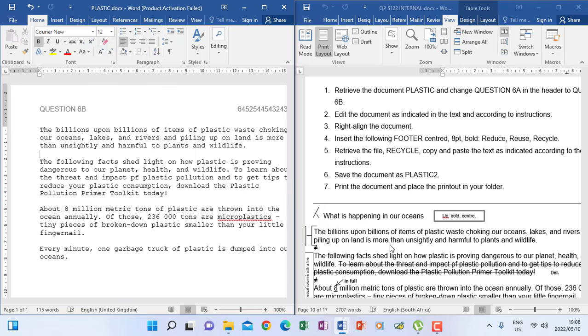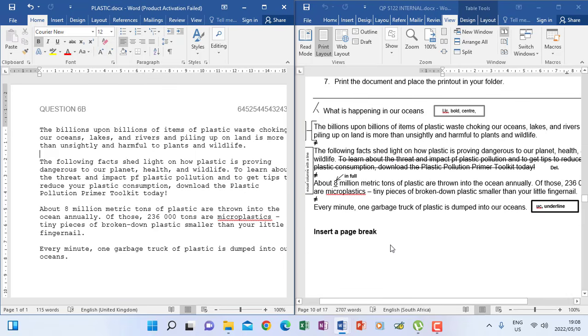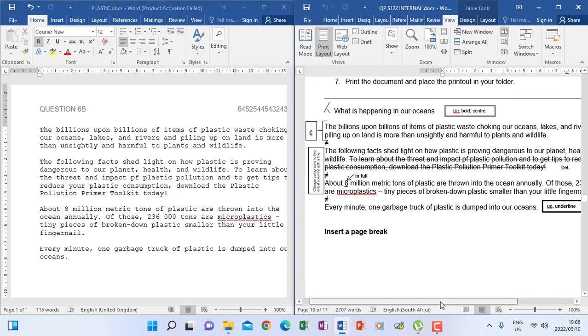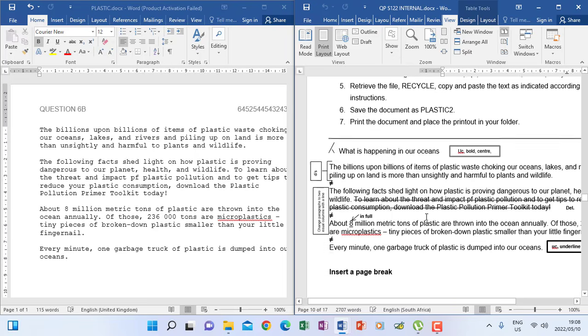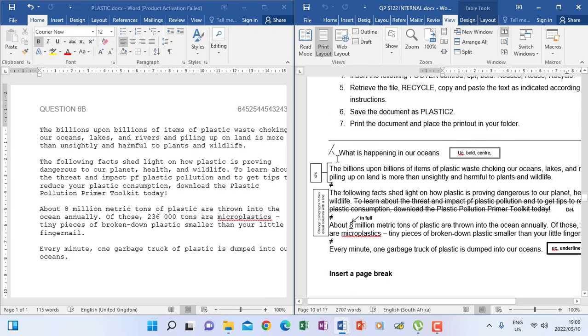Alright, so I will scroll a little bit on my question paper so that you see how the text should appear. Okay, so we see that here it says what is happening in our oceans, but when we look at the paragraph where we are actually doing the editing, that heading is not there. It's because in the question paper it is included because you have to insert it. It is not there in the file that you retrieved.